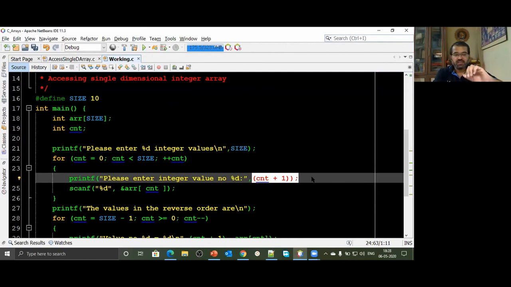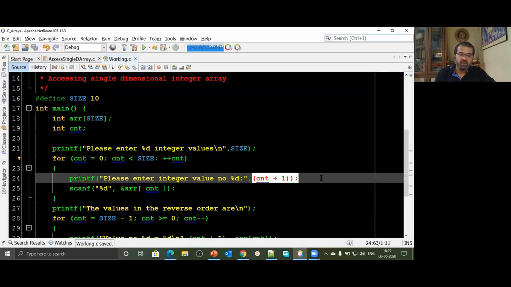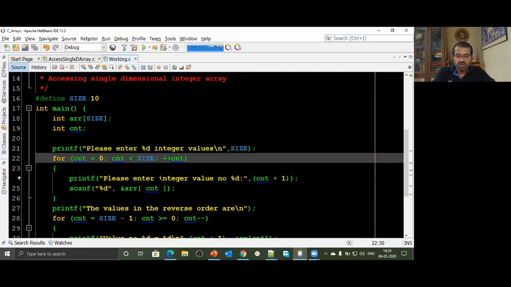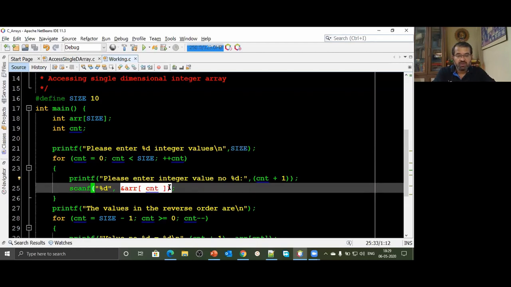The reason for that is, you and me as C programmers, it's okay for us to say the first element's subscript is 0. But for the user, if you say this is the 0th value, he will wonder, because in real life we never start counting from 0. We normally start counting from 1. So just to make it easy for the user, when counter was 0, in the statement we'll say value number 1, but actually the counter value is 0. When counter becomes 1, we'll say value number 2. And here we'll say ampersand of array of 1, counter value is still 1.